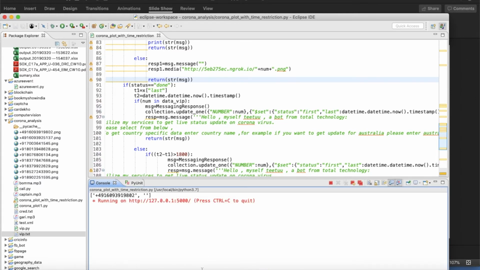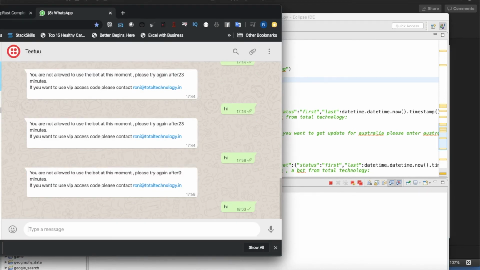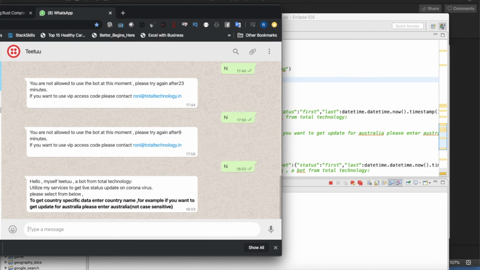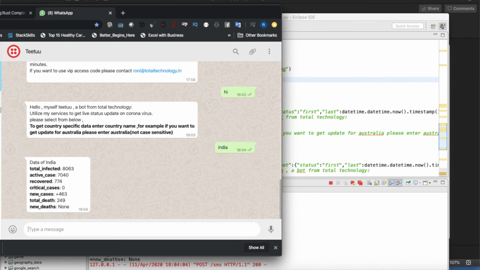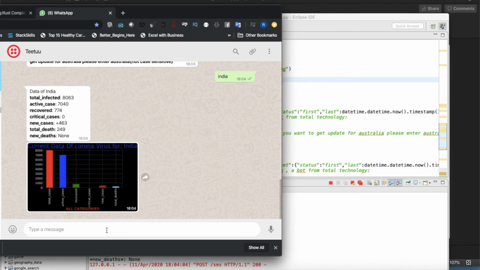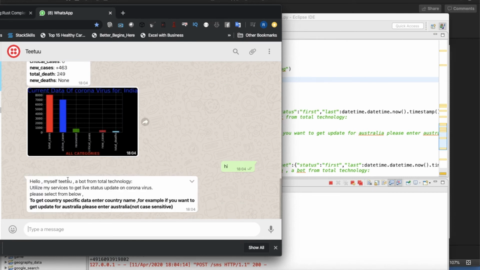Okay, so it's working. Let's start this now. Let's run some country, India. Let's wait for the output. We should get the image. Okay, I got the image. Now we'll send another request. Hi. Let's see what is happening now. Okay, now we'll try from another mobile number. Let's see what is going to happen.